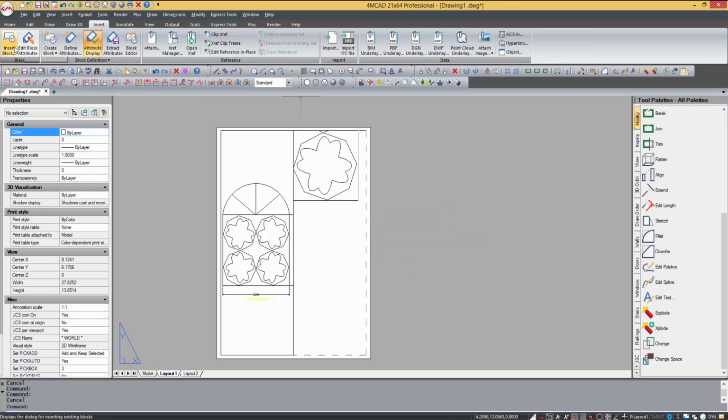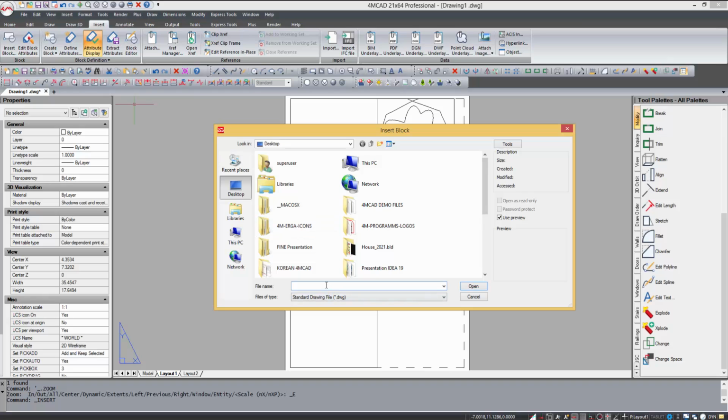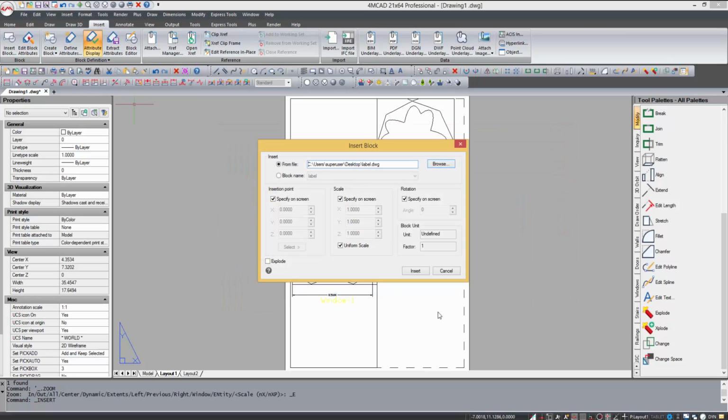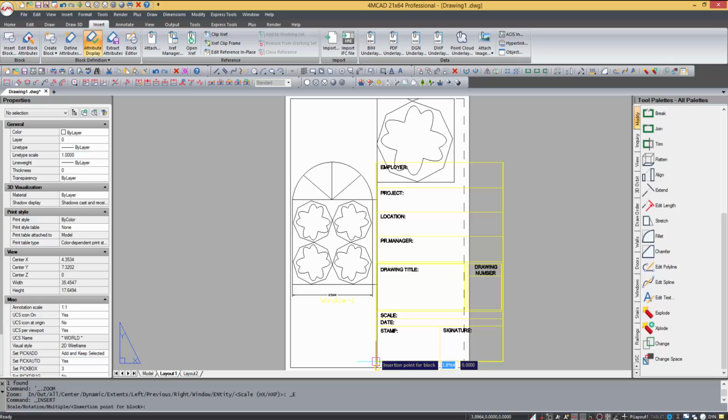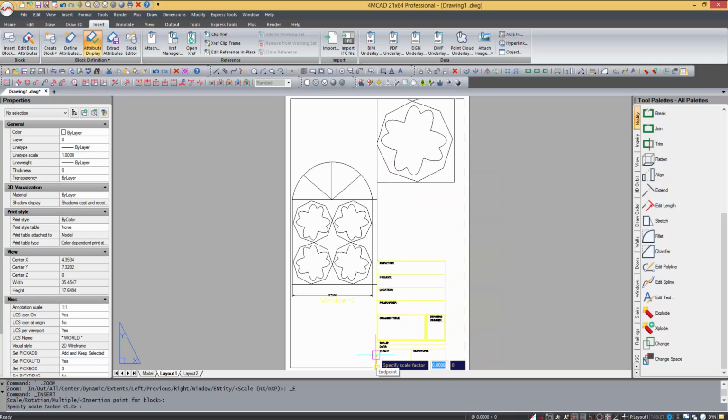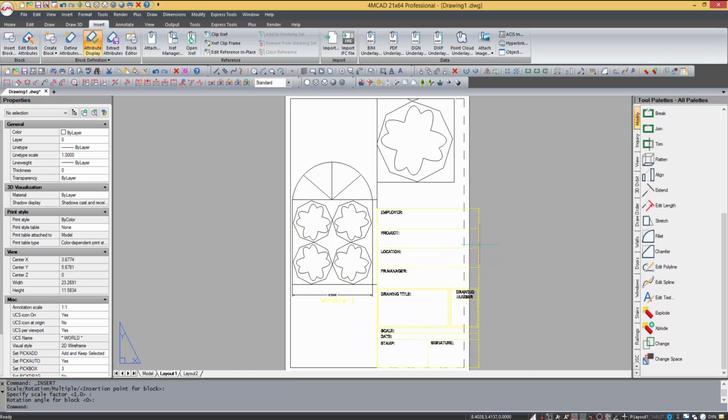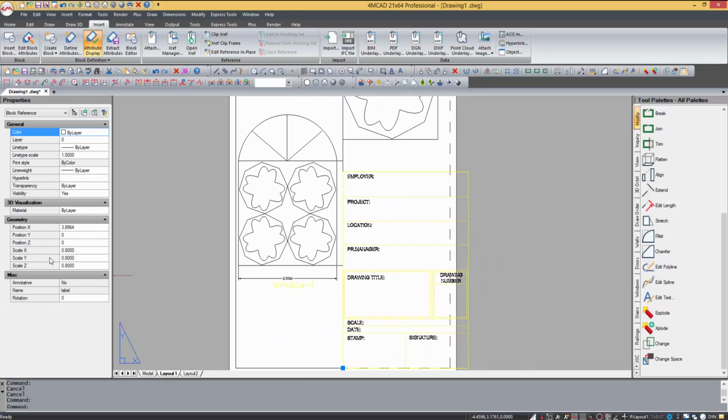In a layout, you are also able to insert another drawing as block. For example, we can insert a label to our layout. Selecting the file that we want, we should specify the insertion point, the scale and the angle. After the insertion, of course, we are able to change the scale and the other characteristics from the property panel.